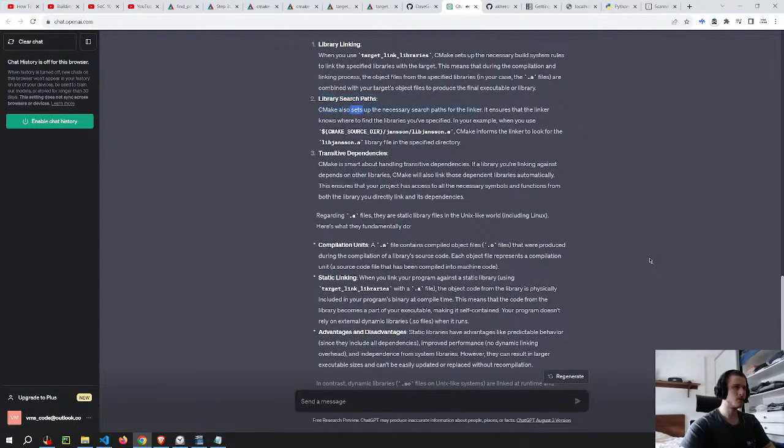Library search paths. CMake also sets up the necessary search paths for the linker. It ensures that the linker knows where to find the libraries you've specified. In your example, when you use cmake source dir slash jansen slash libjansen.a, cmake informs the linker to look for the libjansen.a library file in the specified directory. Transitive dependencies. CMake is smart about handling transitive dependencies. If a library you're linking against depends on other libraries, cmake will also link those dependent libraries automatically.